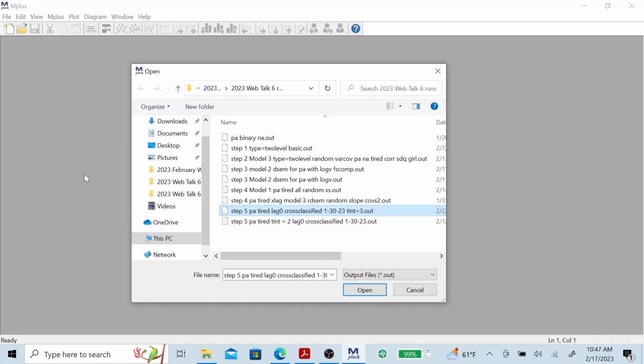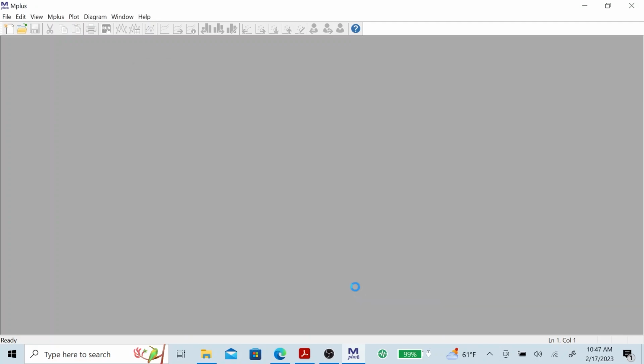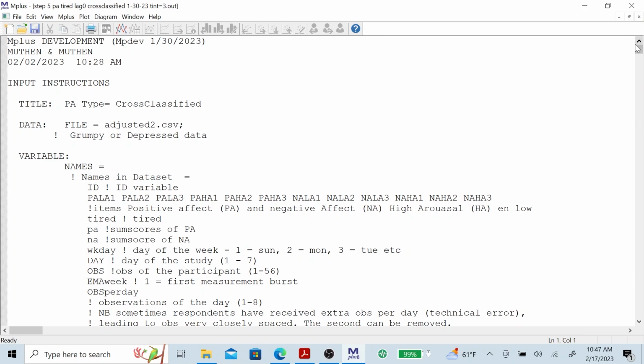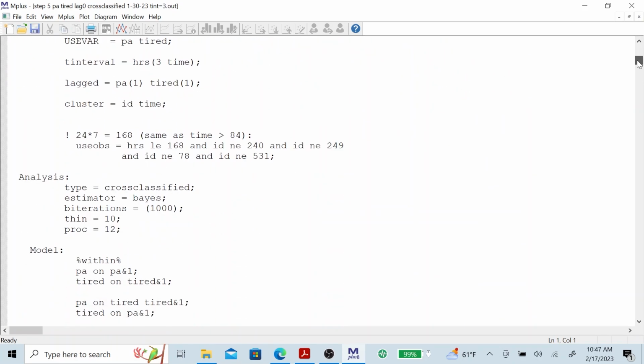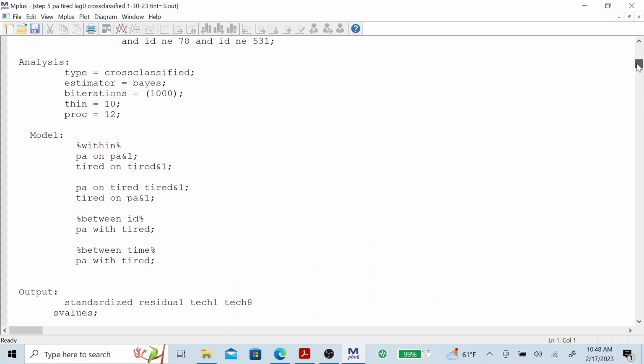Now let's turn to step 5, the cross-classified lag 0 run, and I'm going to do it with t interval 3 here. So we have the usual situation for cross-classified. Type goes cross-classified, and we have a within part of the model, a between person part of the model, and a between time part of the model.